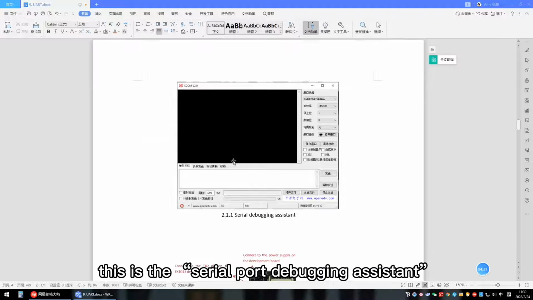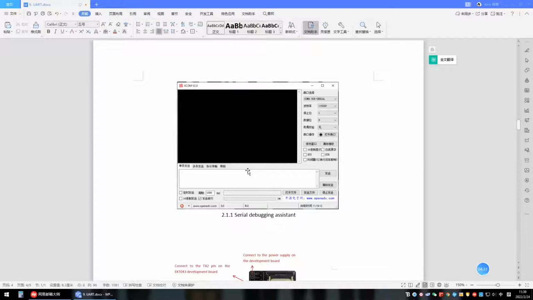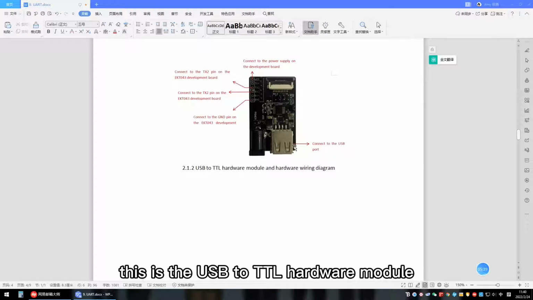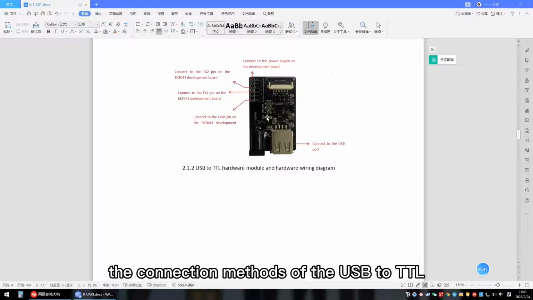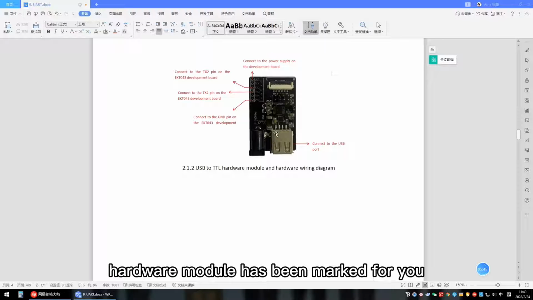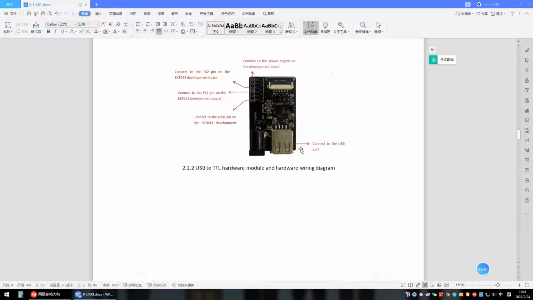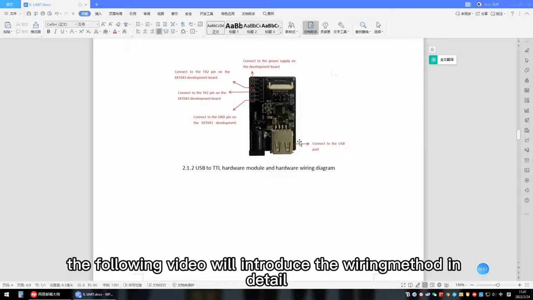This is the serial port debugging assistant. This is the USB to TTL hardware module. The connection method of the USB to TTL hardware module has been marked for you, and you need to connect it by yourself. The following video will introduce the learning method in detail.